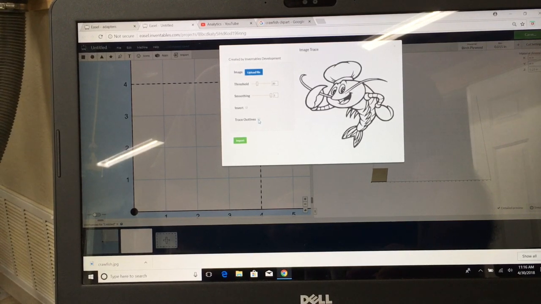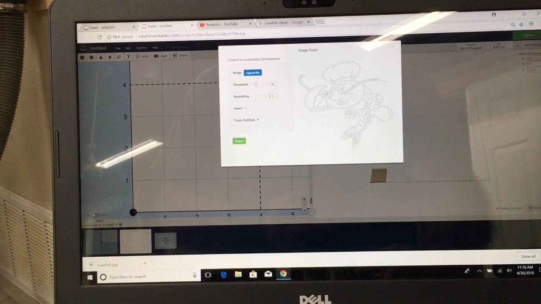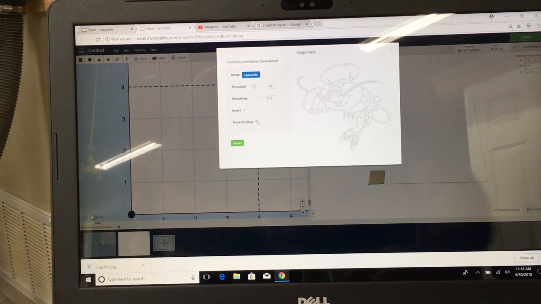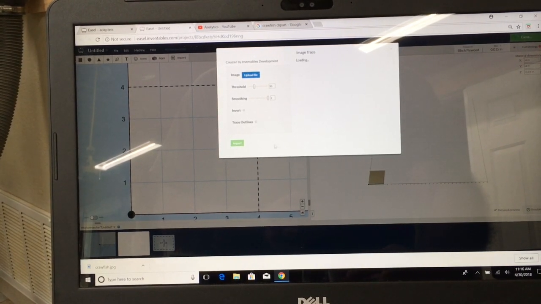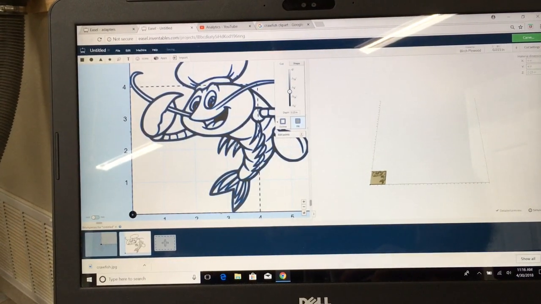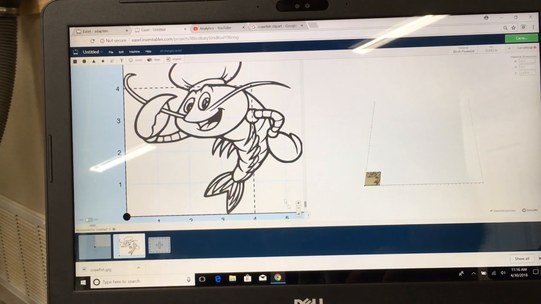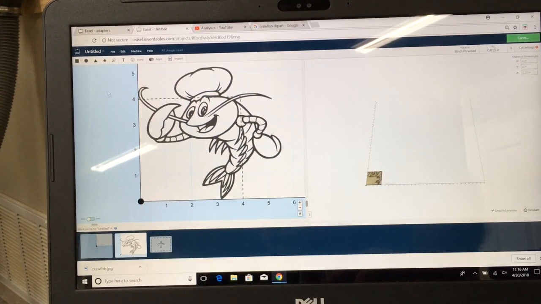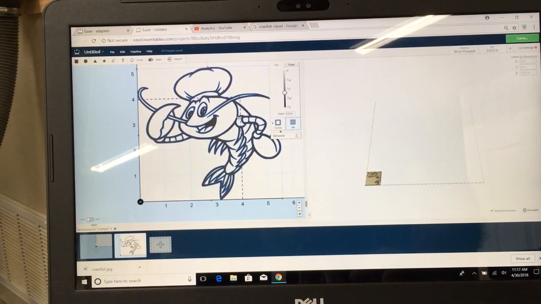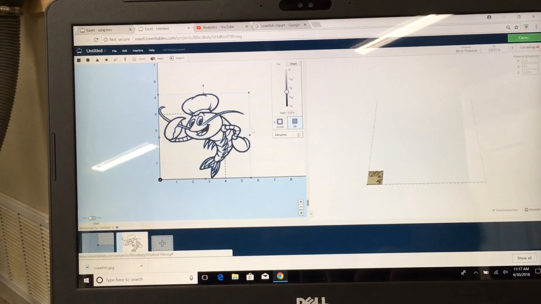Let's see what happens if we select the trace outline. And then we can see just this part. Alright, we're going to go ahead and leave that off. We're going to use this image. We'll import that into it. It's selected. Let's open this up a little bit more. We have to get this to fit into our square. I still need to open this up a little bit more. There we go.